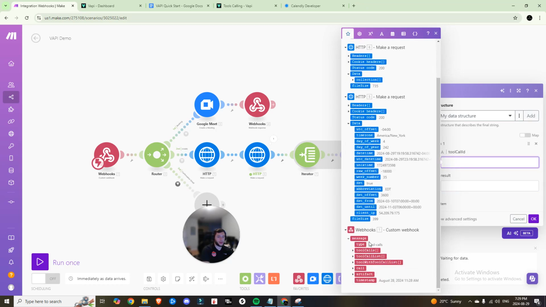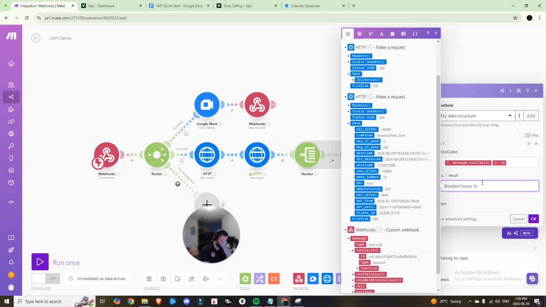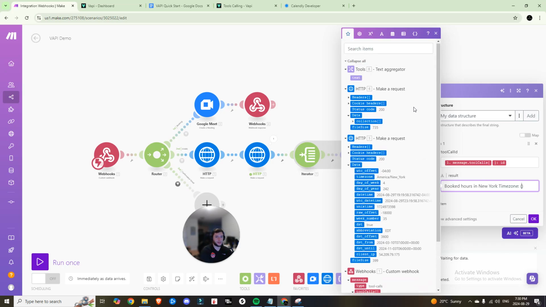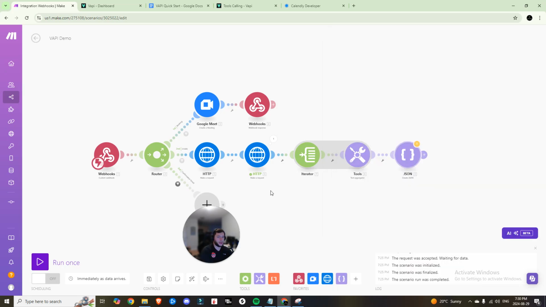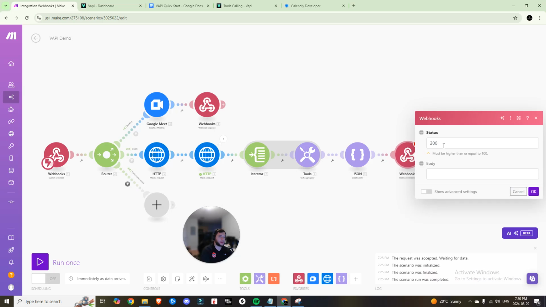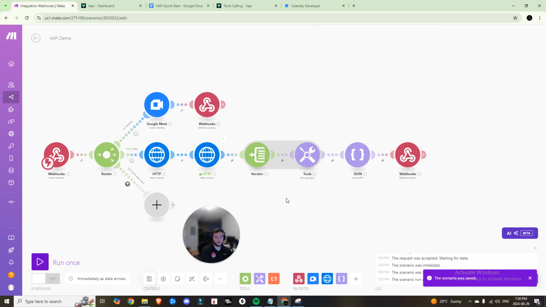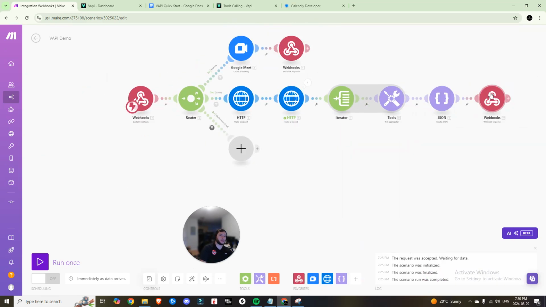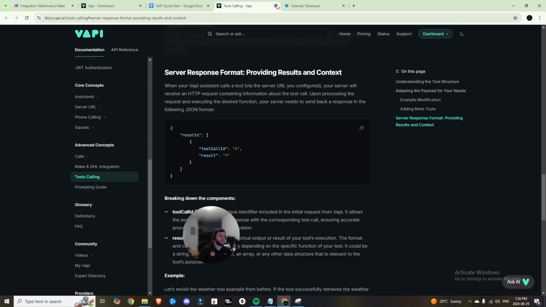So now we're going to grab that message tool calls ID from the first step, which is your custom webhook that's firing. And then we're going to write booked hours in whatever time zone that you're in, right? So New York time zone, and we're going to input that text that is going to be output. And once we have that, we need to pass the request using the webhook back to Vapi to let it know that, hey, these are the busy hours. And for that, we just grab the JSON string, we save it, and there you go. So now it can get the availability, and then after it's gotten the availability, it'll book you into a call. So that's pretty massive, and we're almost there.